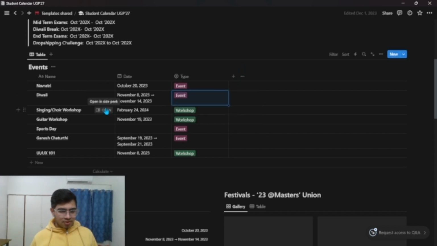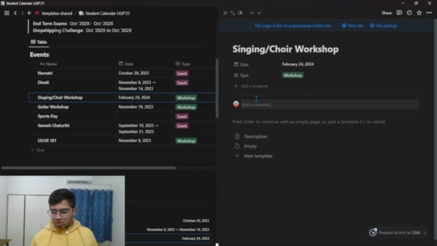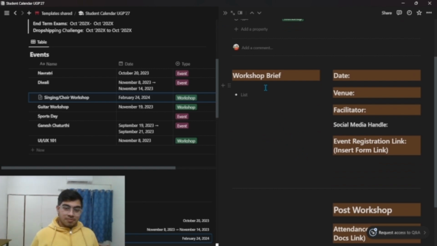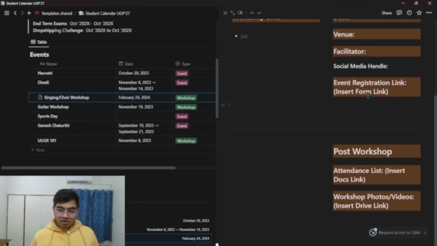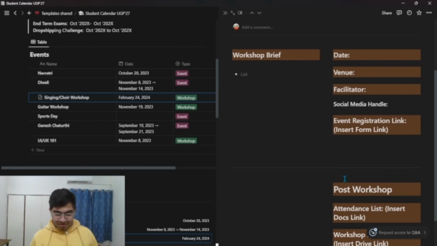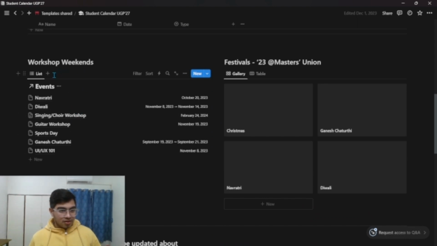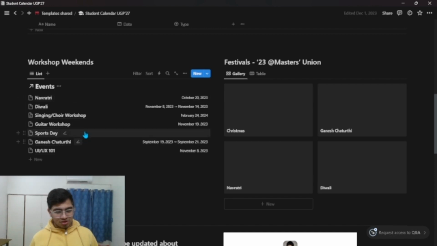And then if you maybe open this, you can also write a description. For example, you can write everything about what's the brief, date, venue, facilitator, workshop details, everything. And in this, once you come down, you can see all the workshop events in this timeline view. In the list view ki kya kaise dikhta hai, maybe you can customize this according to you ki kaun se date se kaun se date tak hai.